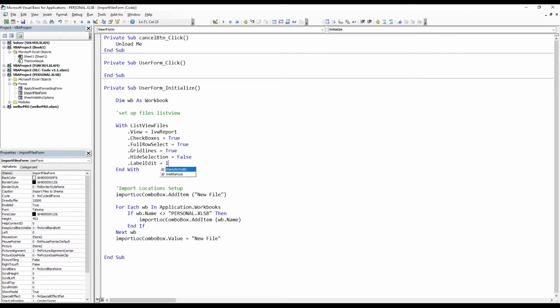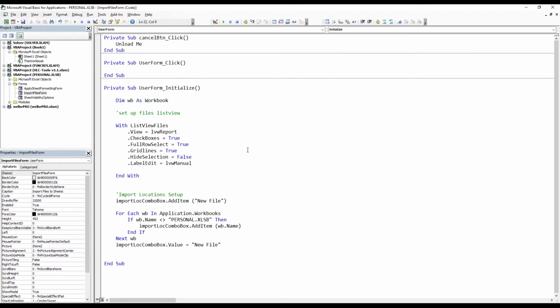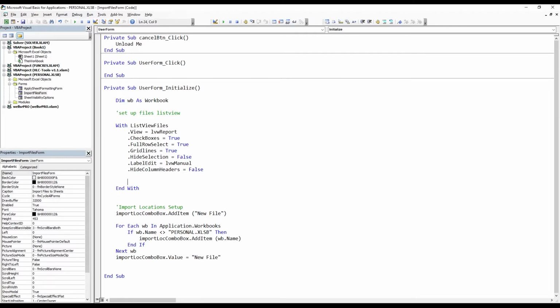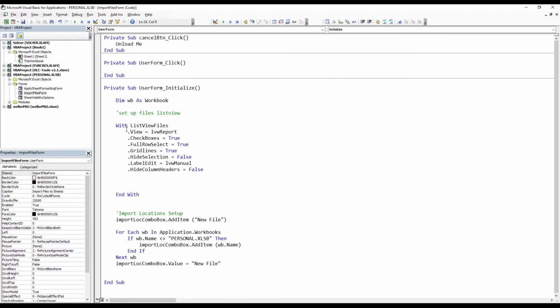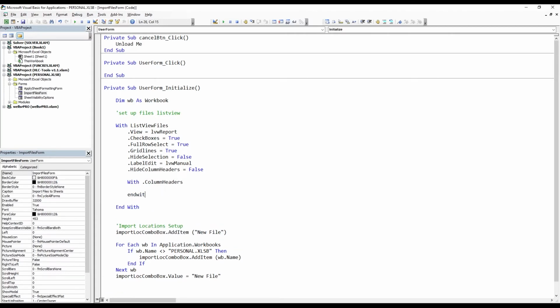The label edit will be manual. And we want to make sure that hide column headers is set to false. The good thing with using with is that we can nest with into itself. So here we can type in with dot column headers, this one, and with. And we want to make some adjustments to the column headers, namely we want to add their values.